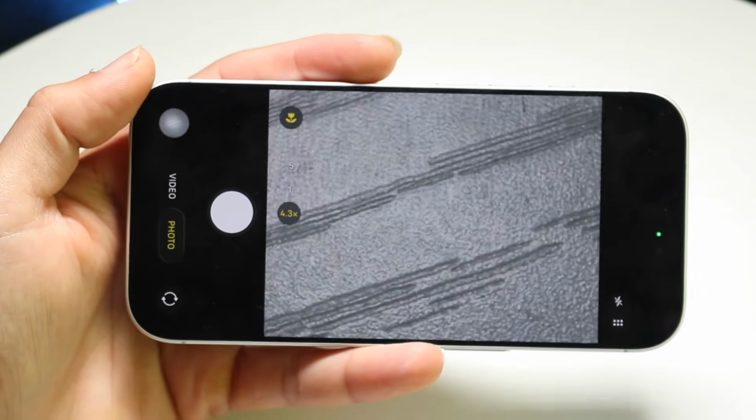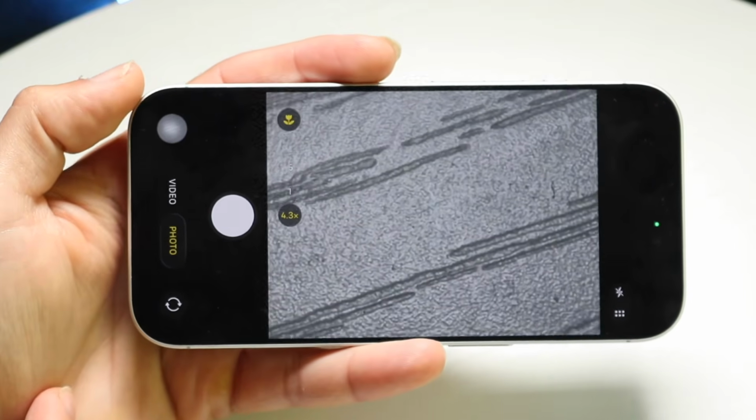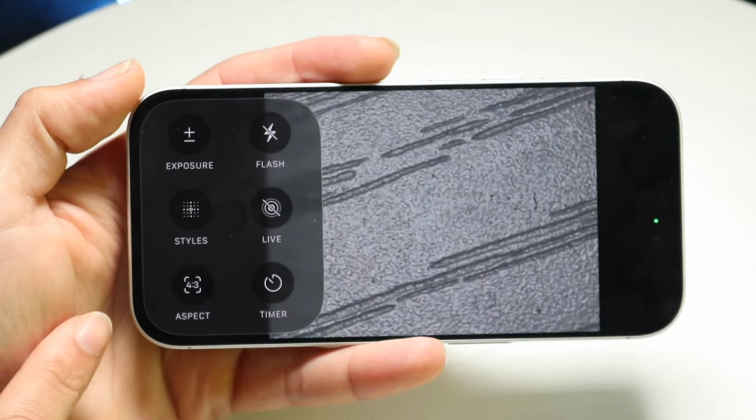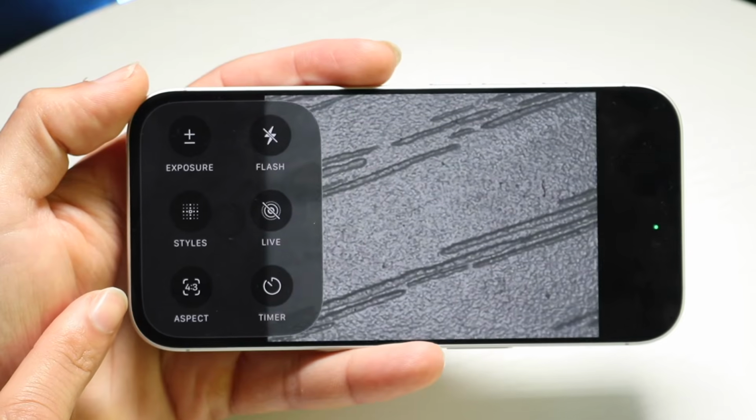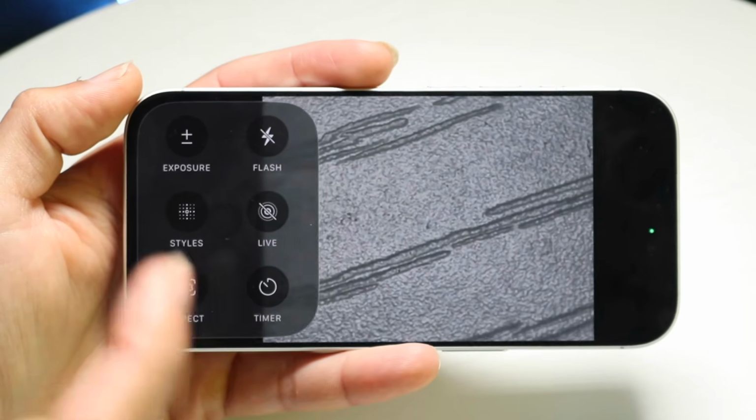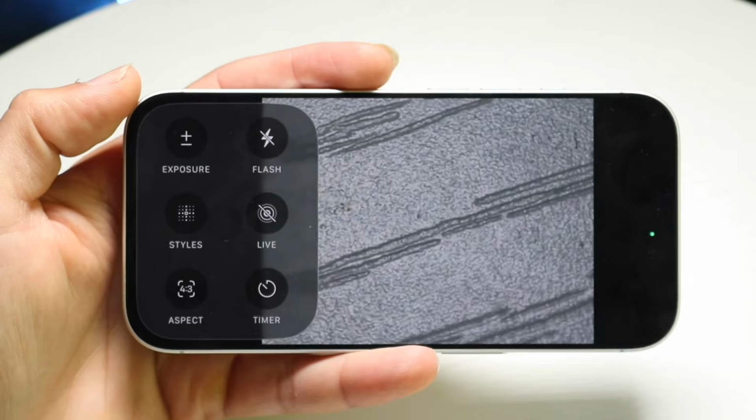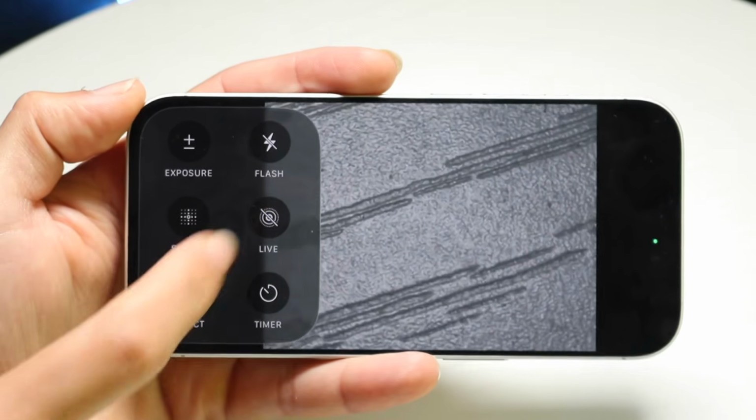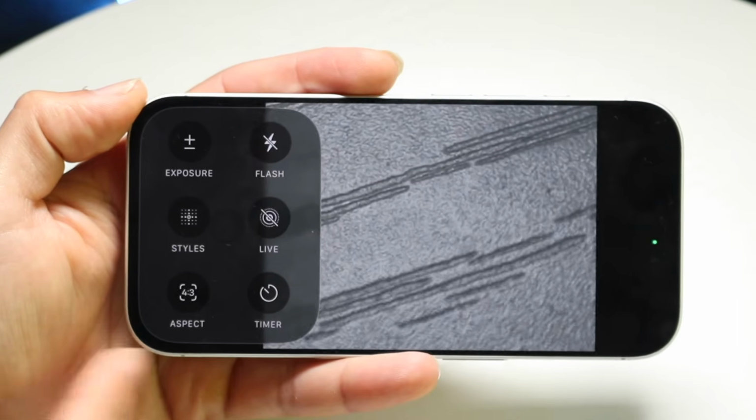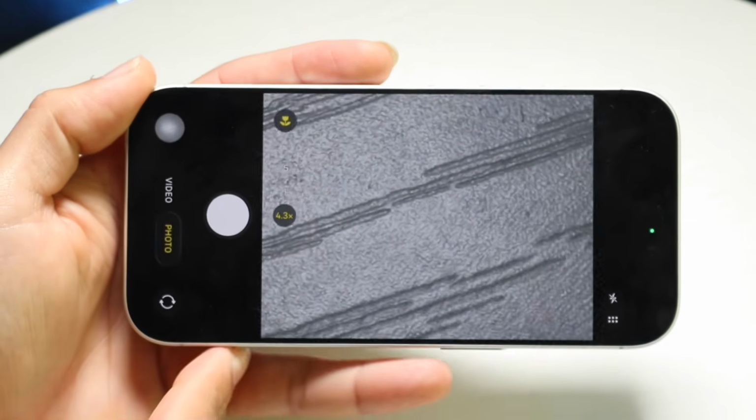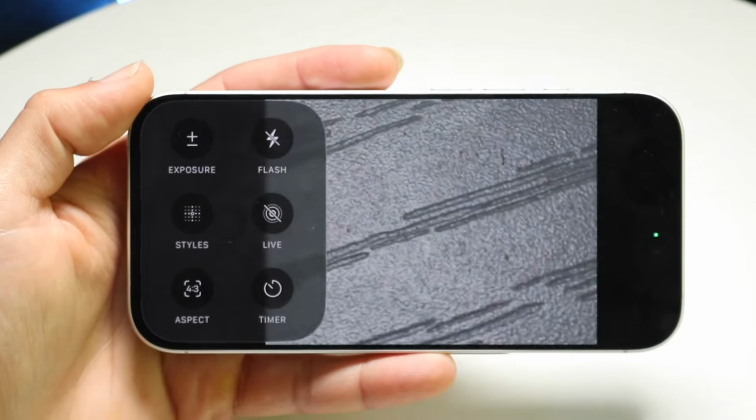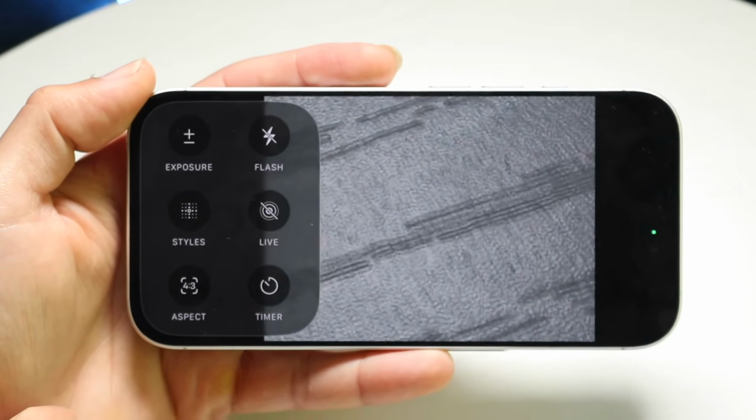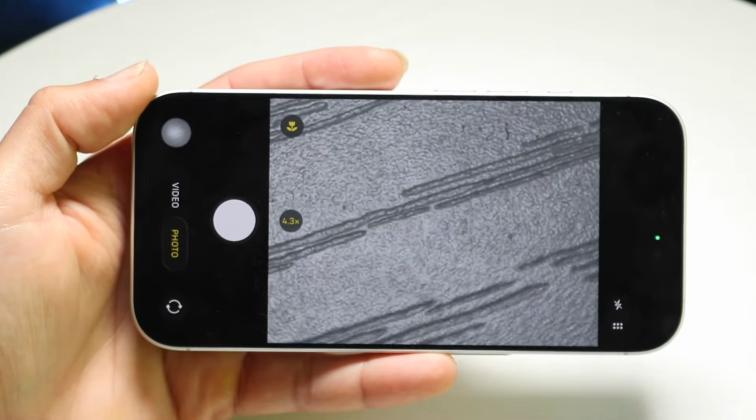Now, there are a lot more modes and options you can change inside of your iPhone 17 camera. If you tap into this little box right over here, it will open up this little area right over here. This area allows you to change a lot more modes inside of your iPhone 17 camera. So here you can change the exposure, turn on or off flash, styles, live mode, aspect, and timer. To access it a different way, you can also just tap onto that mode at the bottom and it will get there too. So tap away from it if you want to close it, or you can tap onto it to expand it.